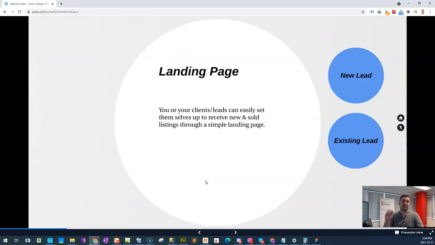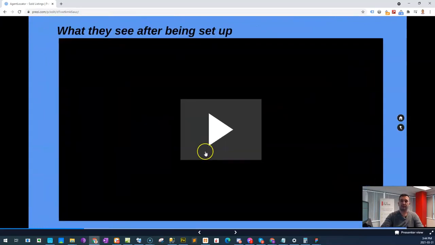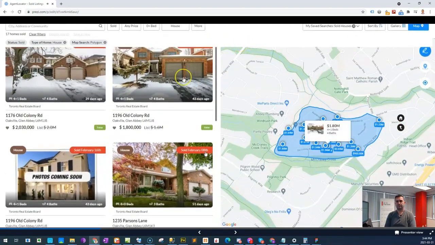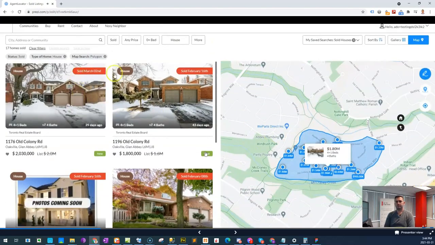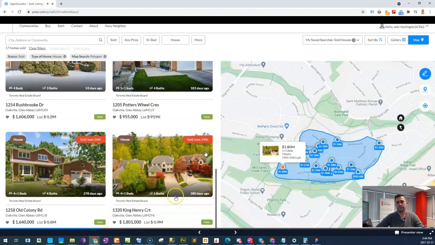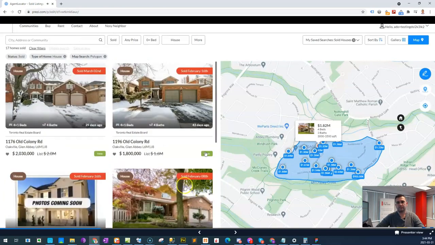After they've set themselves up and clicked the submit button, this is what they see next. After I've hit submit on that landing page, I'm taken into the website where I can see all those sold properties, look at the pictures and sold dates, and it sorts everything for me based on the most recent sale first. As you can see here, that property sold 29 days ago, and if I scroll down, I can see the property sold 280 days ago.